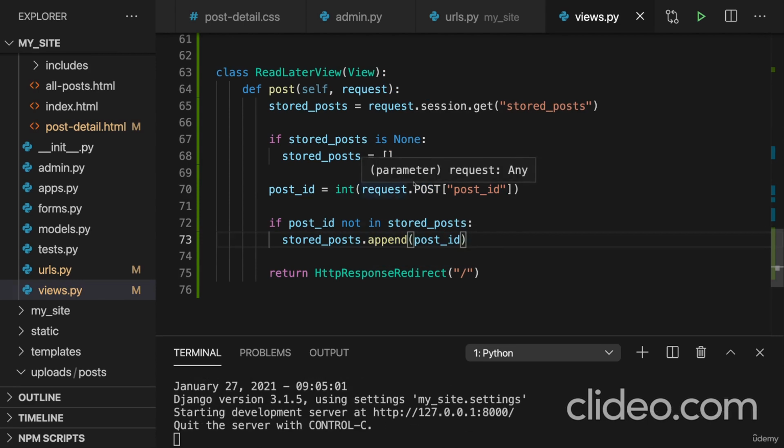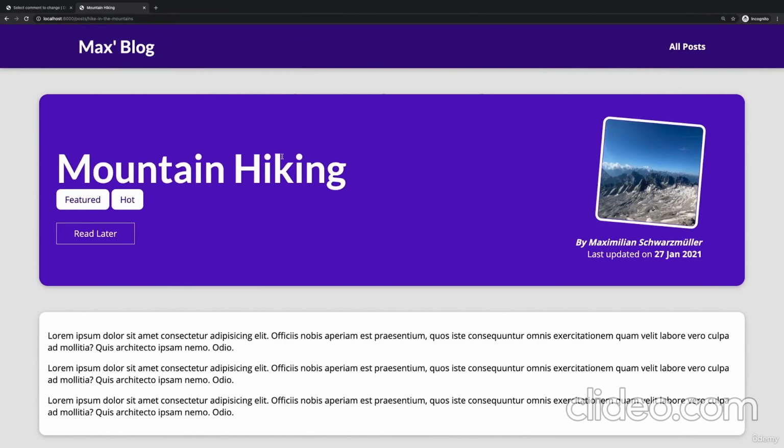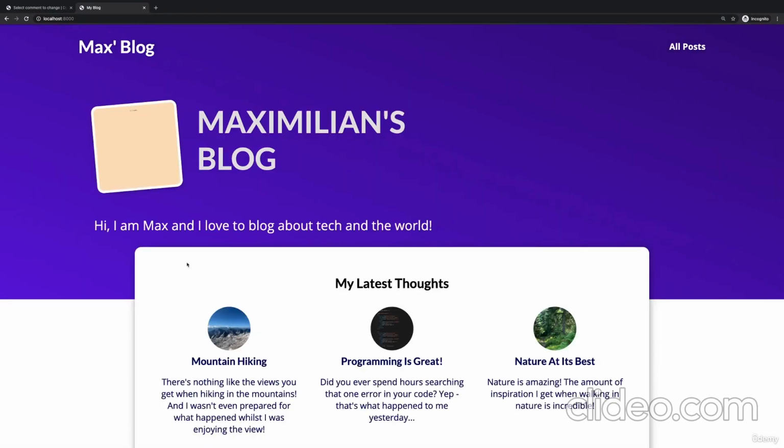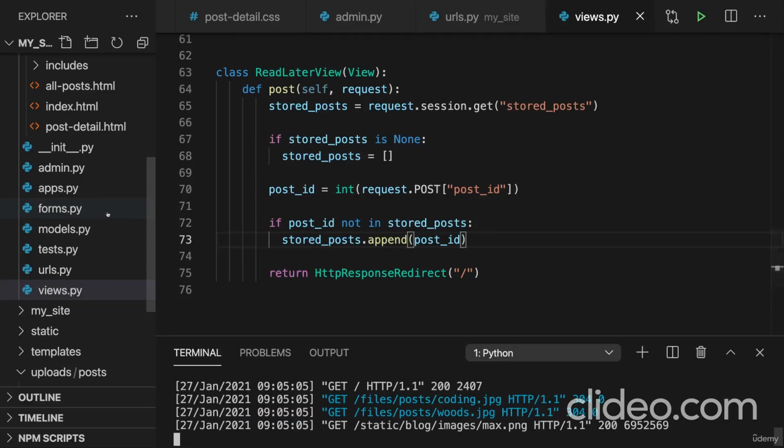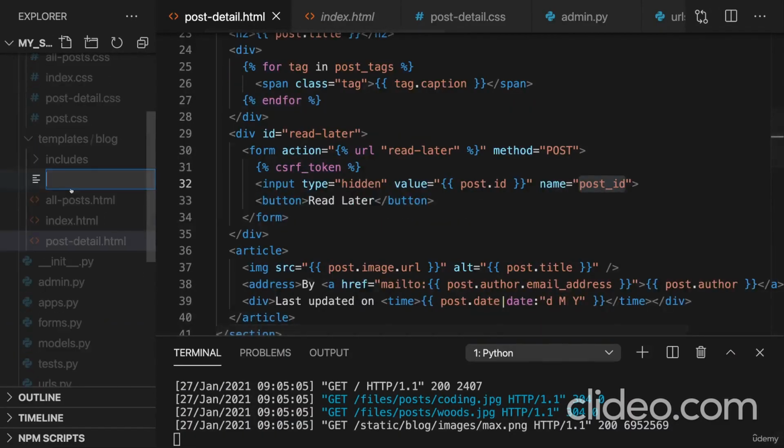With that, if we save all of this, if I reload here and click on read later, I'm redirected to the starting page, so I assume it worked. But let's now work on a separate page, on a new page which we add, where we show all these saved posts. So for showing these stored posts, I'll add a brand new template here.